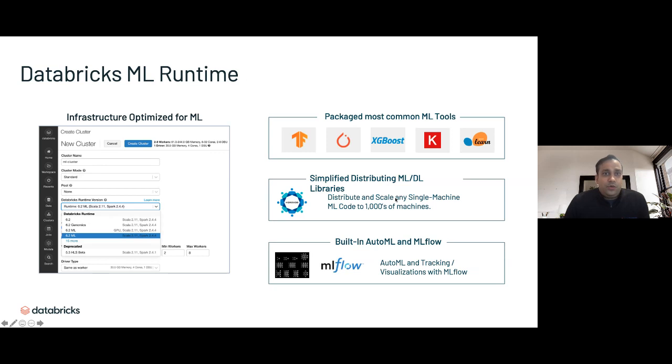Further, if you want to train your models in a distributed fashion, you can definitely use some of our libraries to scale those trainings onto hundreds of machines. And finally, the machine learning runtime comes with MLflow and AutoML built in. We'll talk about MLflow and AutoML in a bit, but these all come built in with the machine learning runtime.